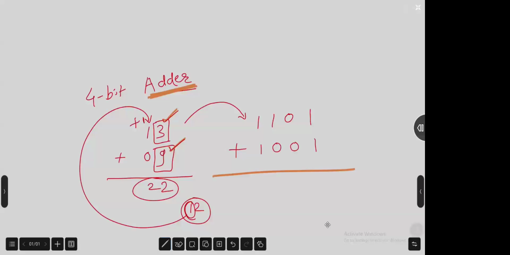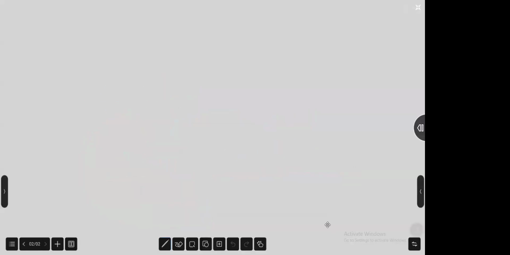Now let me know how we do their addition. हम इसका addition कैसे करते हैं? Yes. So सबसे पहले LSB 1 plus 1. Now the basic rules of addition are. Okay, I just switch to another page. So the basic rule of addition.